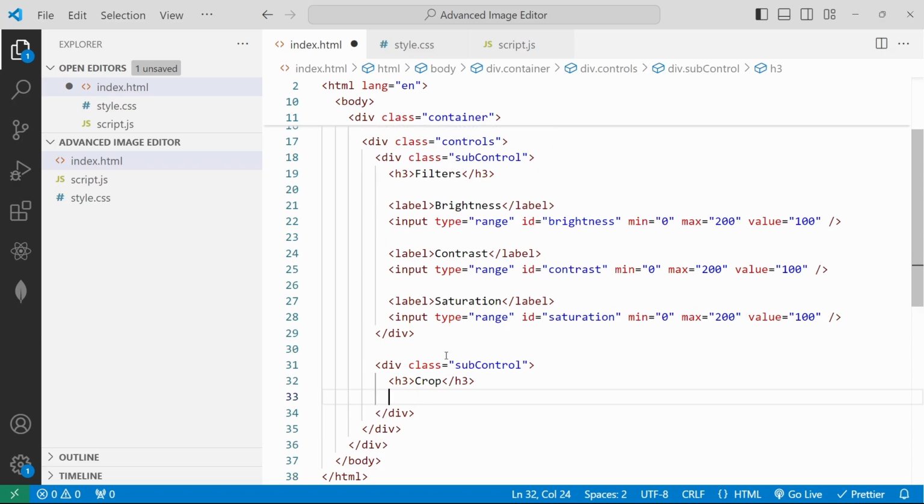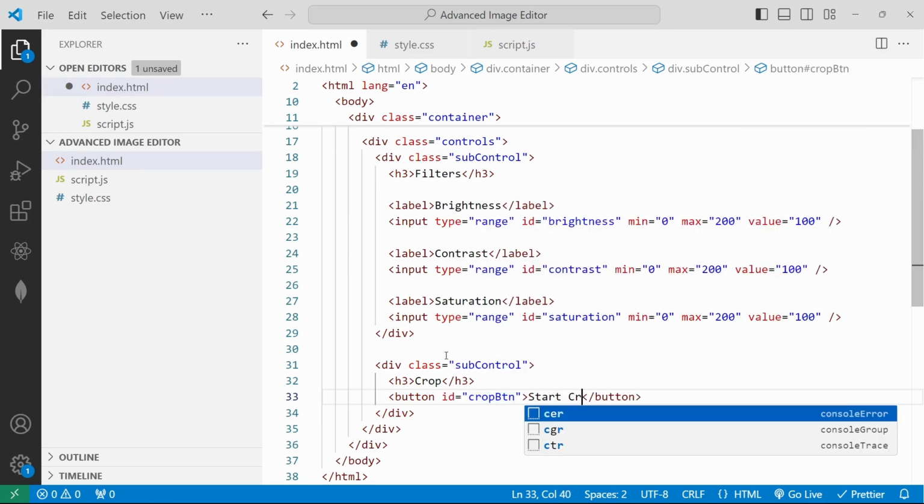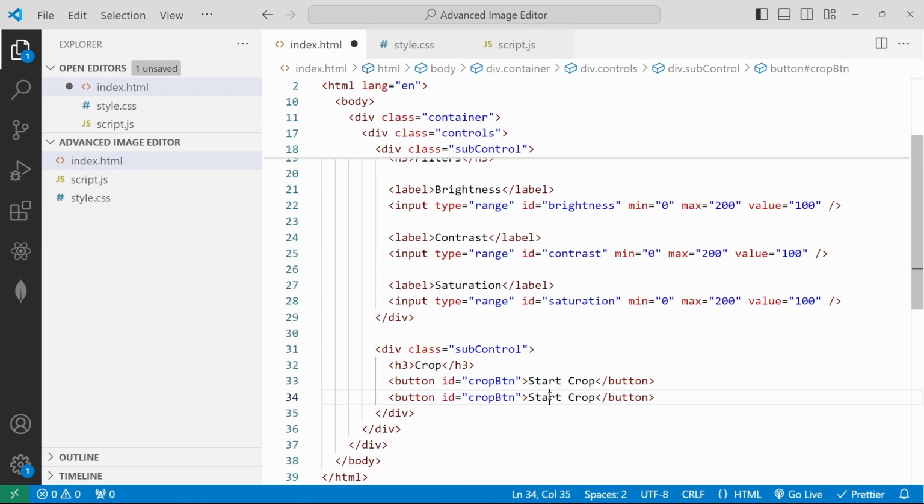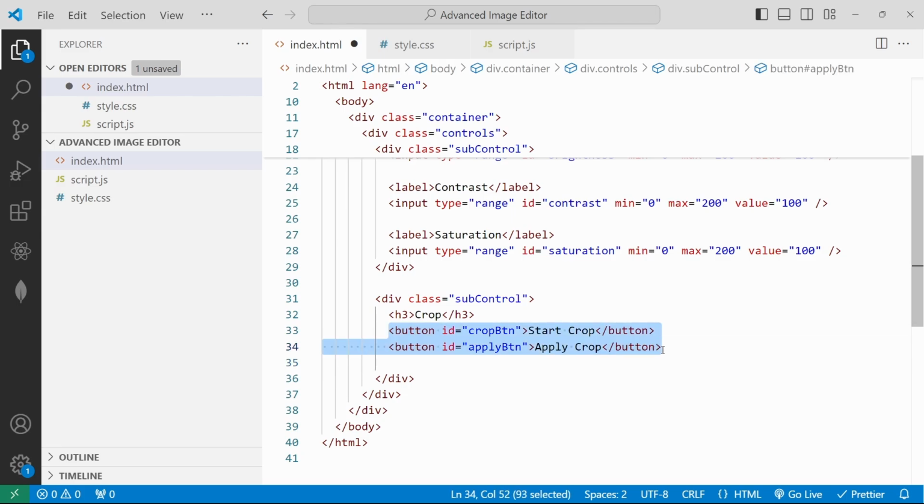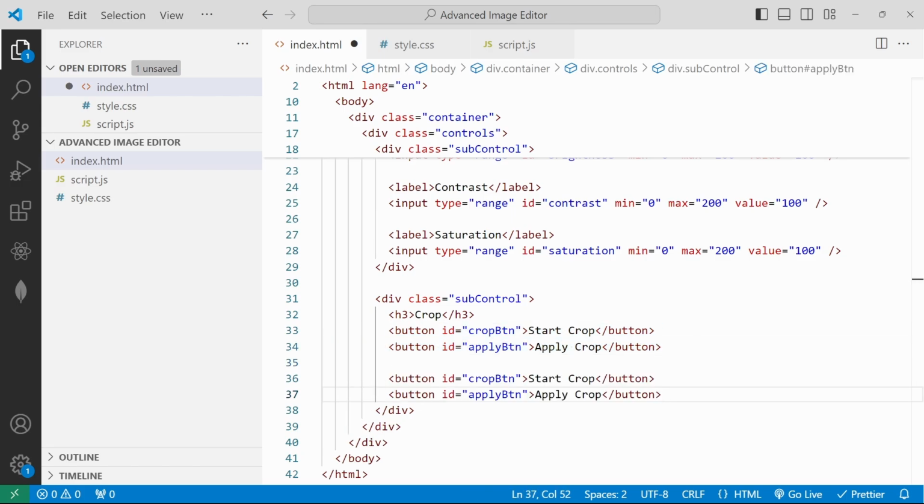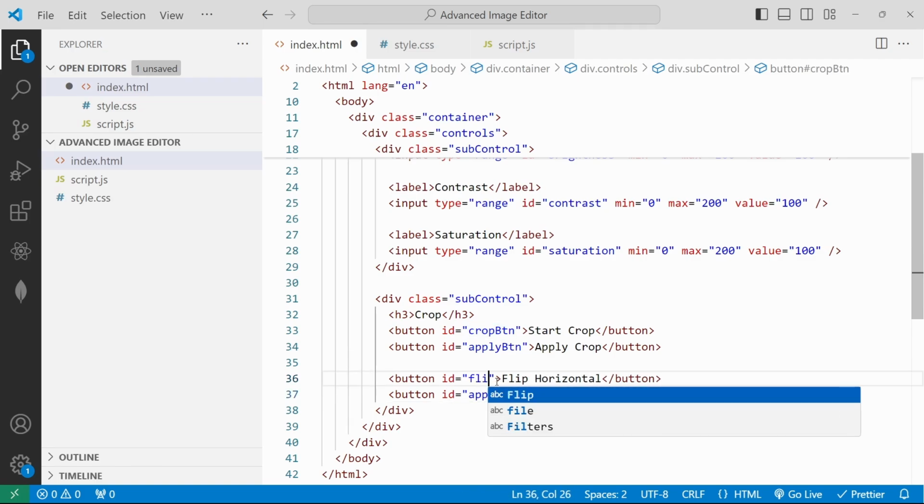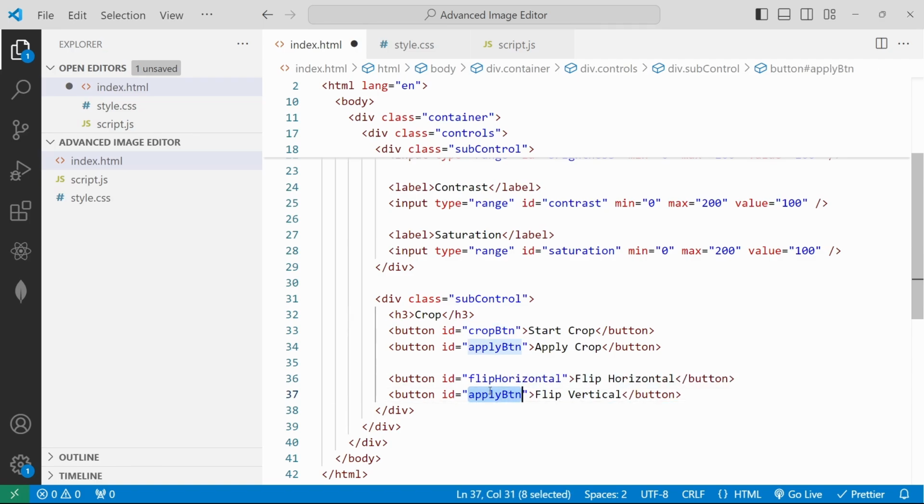I can say crop. Inside this crop we are going to add some buttons with the help of button, and then ID of crop btn, and then value of start crop. Same thing for apply also. I will copy and paste this button to the below, and then I will change the ID as well as the inner text. And along with this, I will have two more buttons to flip the image from horizontal and vertical. For this first button as flip horizontal, and then second button as flip vertical. And I will change the ID also with flip horizontal and then flip vertical.